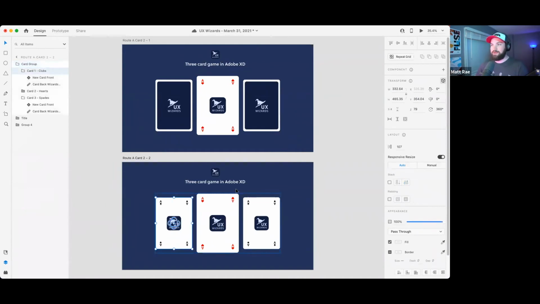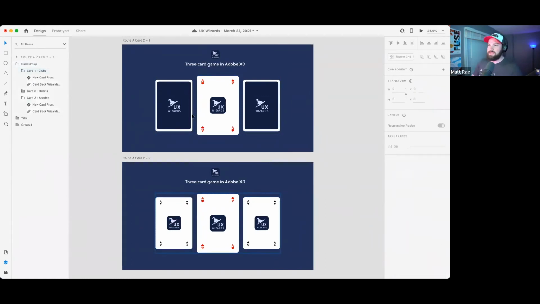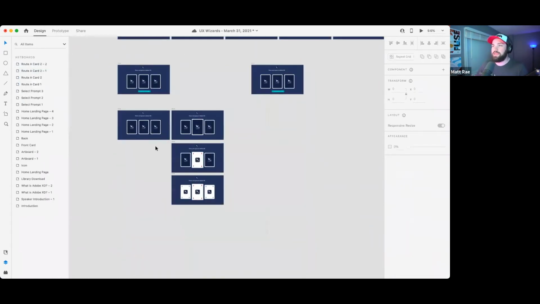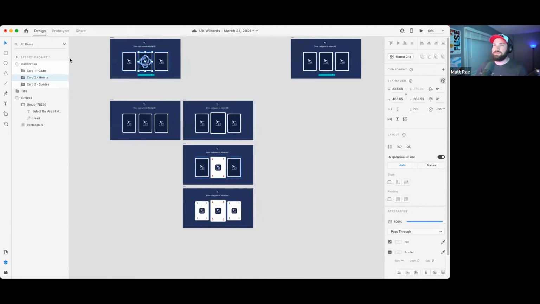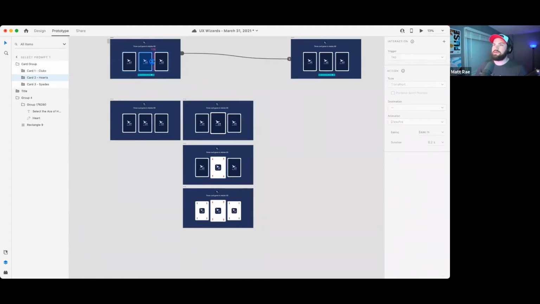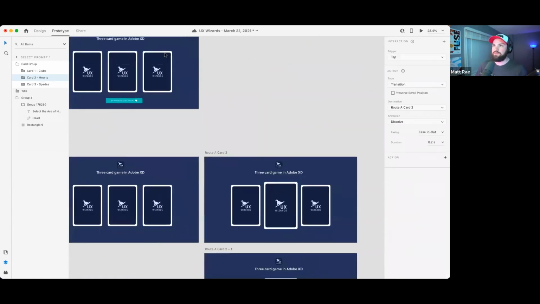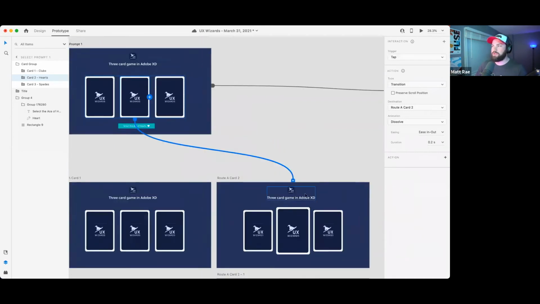Okay, so now we have these flipped. Let's make sure I did them in the right order. I think so. So we can test that really easily because now we basically have this workflow set up. So from here, let's say in this case, I'm selecting the Ace of Hearts. So on this, I'm going to go into this flow. When I select that middle card, I want to go into here. And I'm going to do that with a tap and an Auto-Animate. And we'll go back to our 0.8 just to get a nice visual.